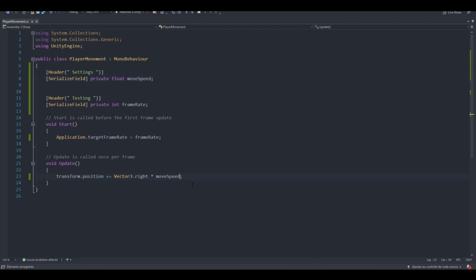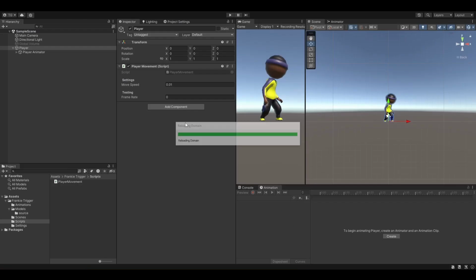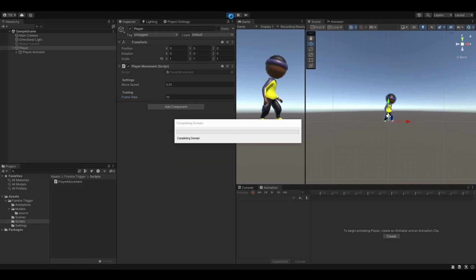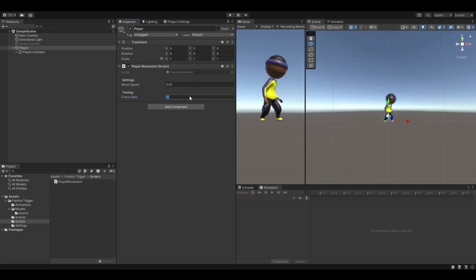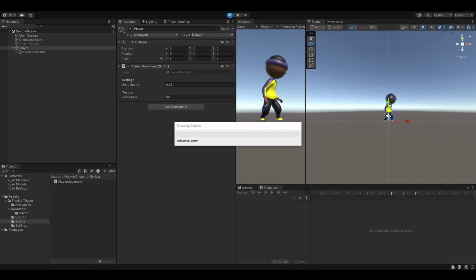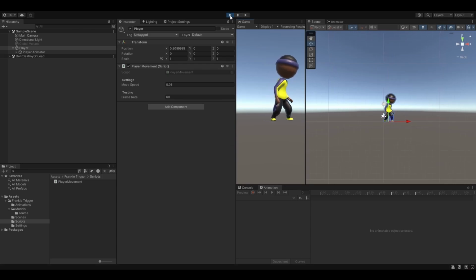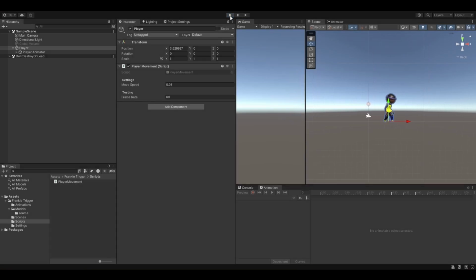And let's actually hit play. Let's actually set our frame rate to 10 frames per second. Like low-end devices might have 10 frames per second. And you now notice that the player is moving slowly, which is bad. And if we had 60 frames per second, the character is now moving much faster. So how can we deal with this frame rate difference?